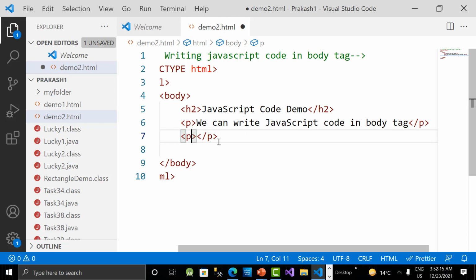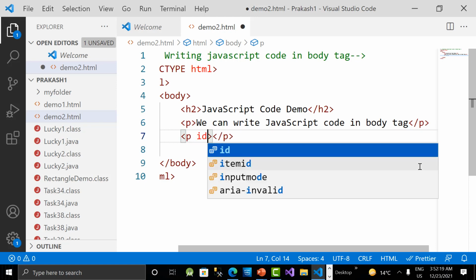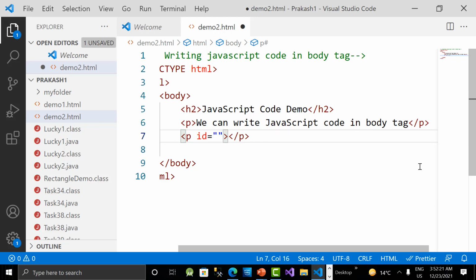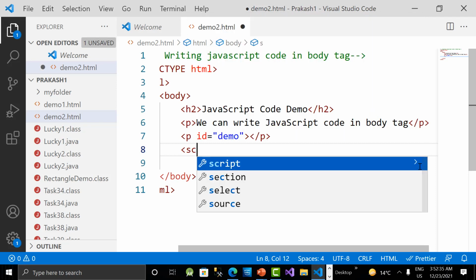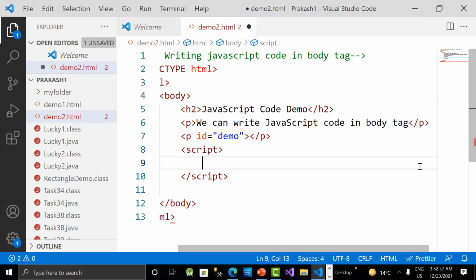That's okay, but for this what I'm writing is, I'm writing ID, guys. Paragraph ID is equal to something like demo. Demo is my ID. You can give any name, guys. Demo is nothing but like an identifier, a variable name. Okay, and in bottom after this paragraph what we are writing is, we are writing a script tag, guys. So script tag consists of JavaScript code. So what are we writing inside it?